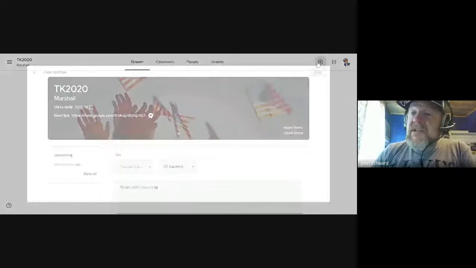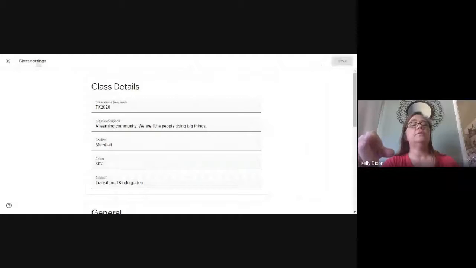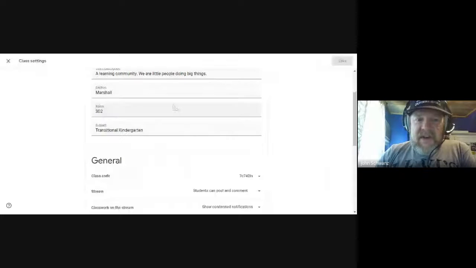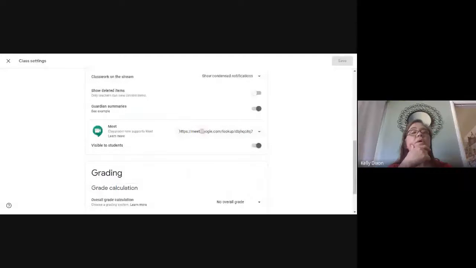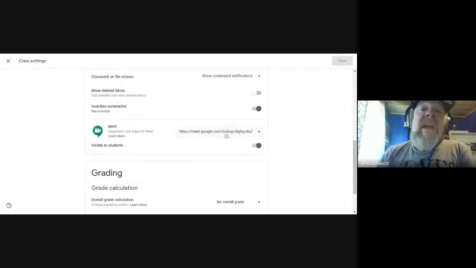There you go. Okay, so I'm going to click on settings. There's my class settings, and I just scroll down to the Google Meet little section. It automatically generates this unique code for you, and then you just toggle this one right below it, visible to students. It's on. That'll pop it onto the menu there, and you'll be able to see it.